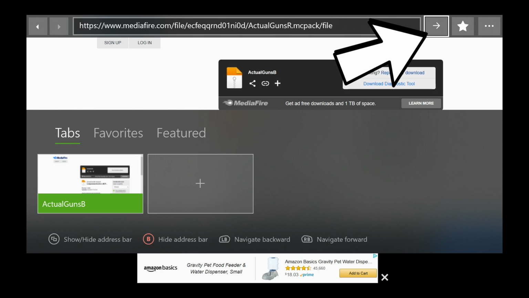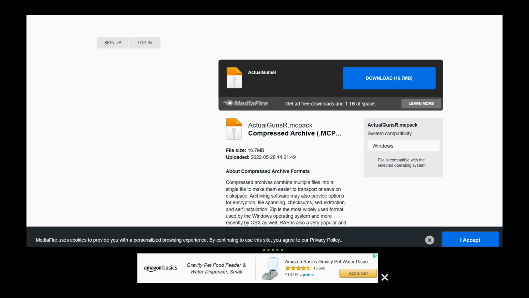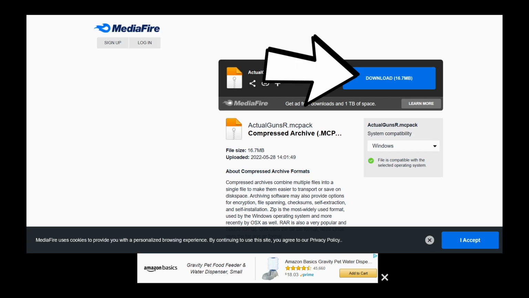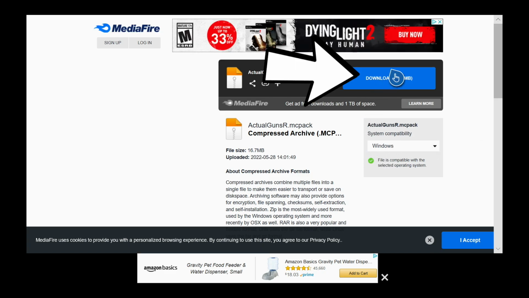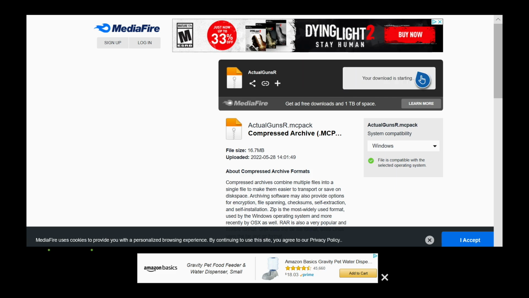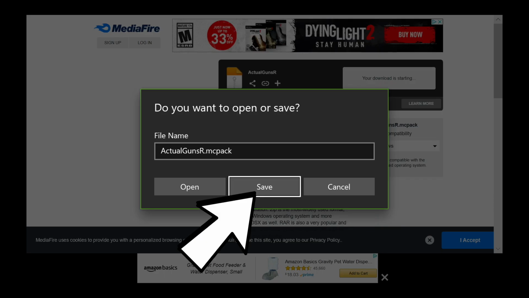And once you press on the next arrow, that will continue you to your MediaFire download page, which is where we want to get to, and it'll look something like this, which is perfect. And now you want to go ahead and locate that blue download button, and press on the blue download button right here to get the resource pack installing. So we're going to press on it, and once you press on that blue download button, it'll give you this pop-up screen right here. And of course you want to go to where it says save right here, as we want to save this MC pack just like we did earlier.